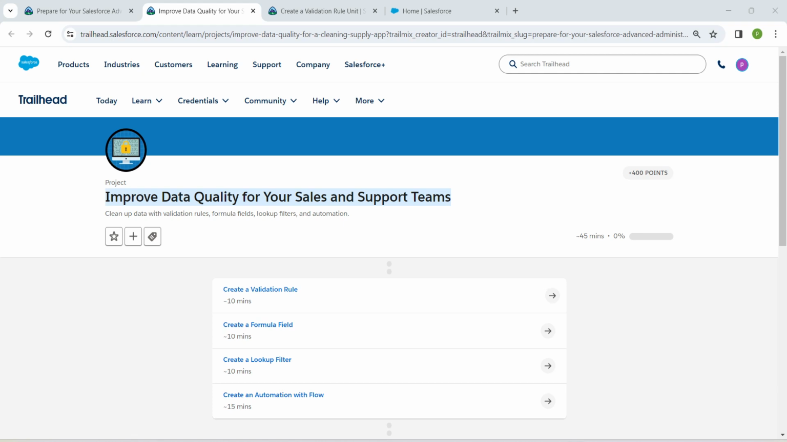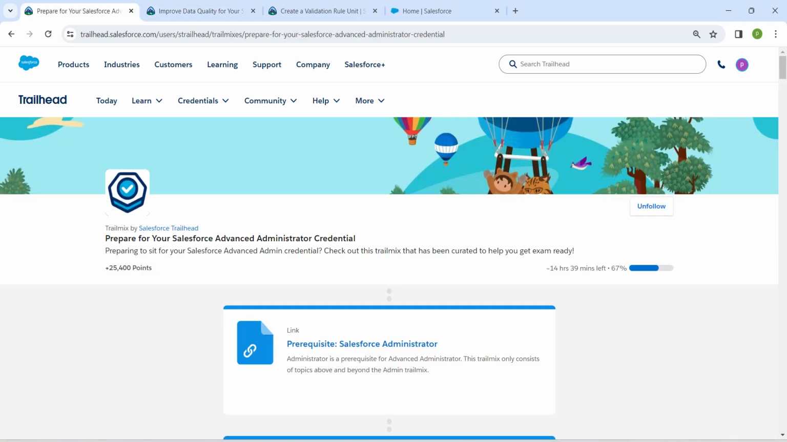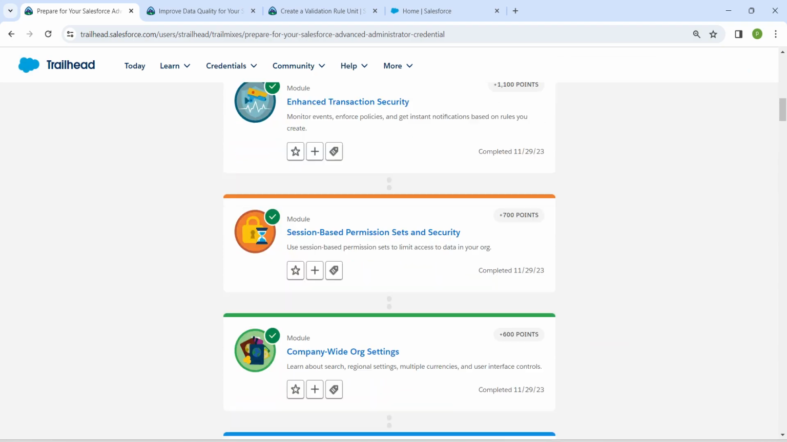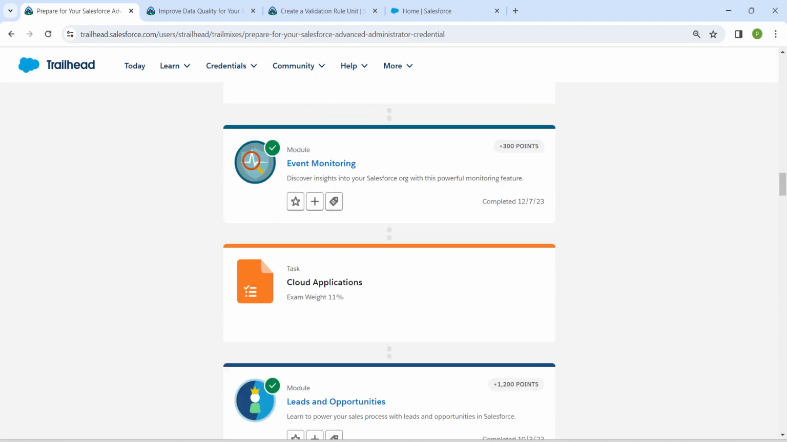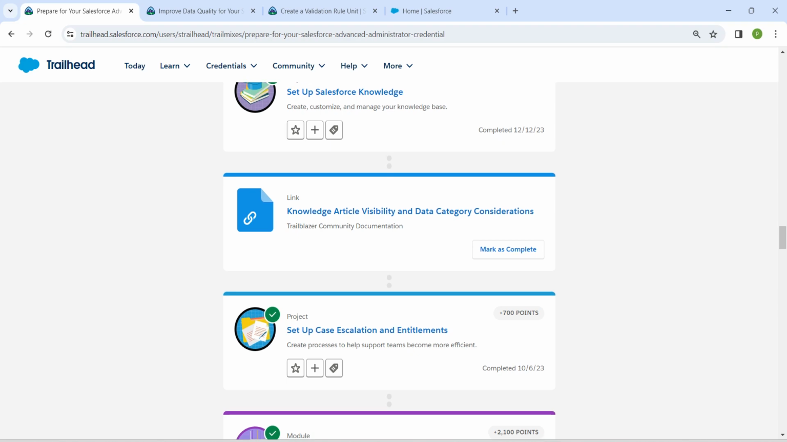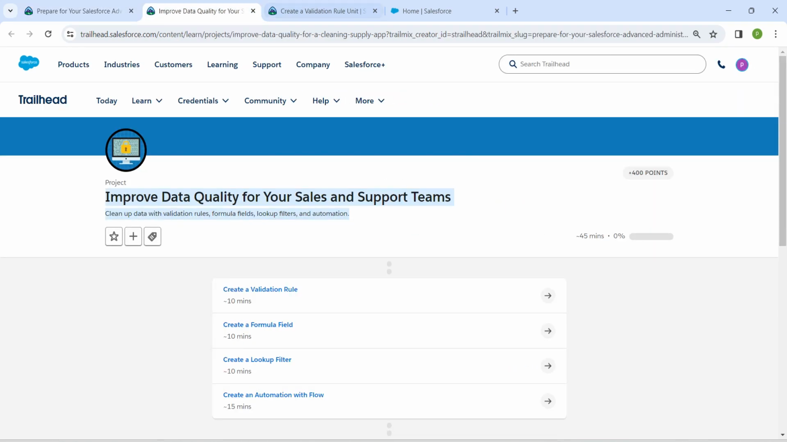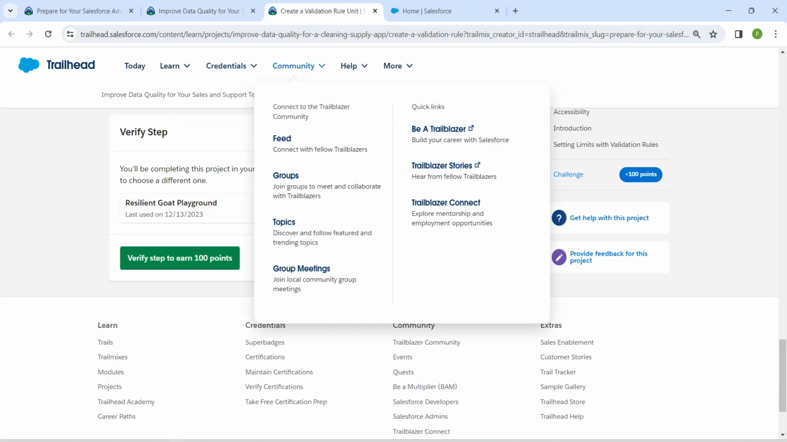So today we are here with one interesting badge which is nothing but improve data quality for your sales and support teams. This is also going to be the prerequisite for our advanced admin certification. If you need solutions for any of these challenges, the playlist will be available in our channel. Do check that. Let's take up our first challenge now, which is create a validation rule.